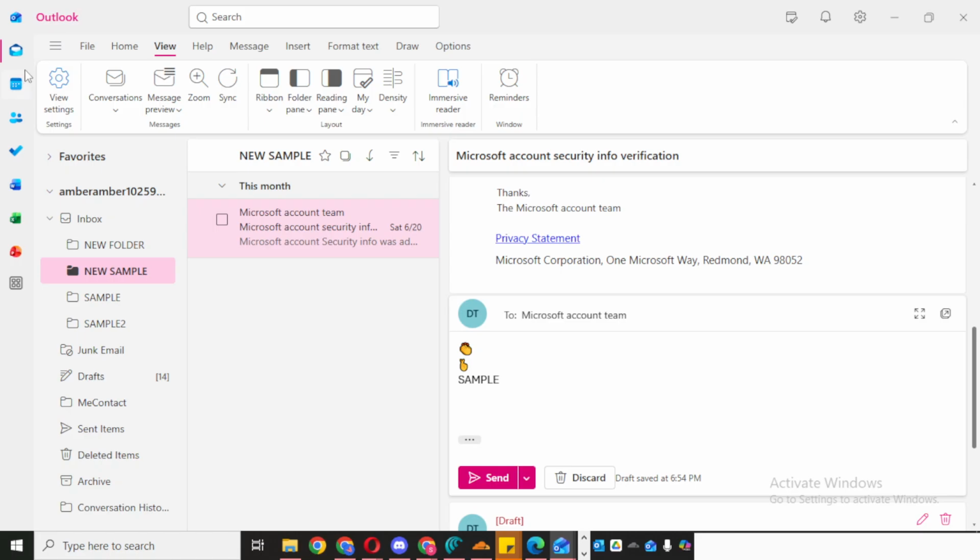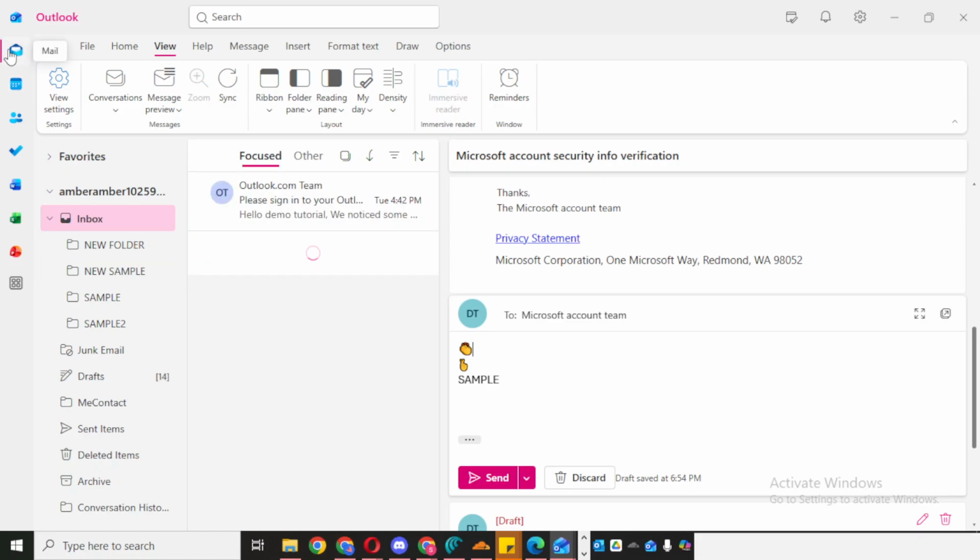Once you're inside the app, make sure you're in the Mail section. This is the area where you can view your inbox, compose messages, and manage everything related to email. If Outlook opens somewhere else, simply switch over to Mail so you can begin creating your message.